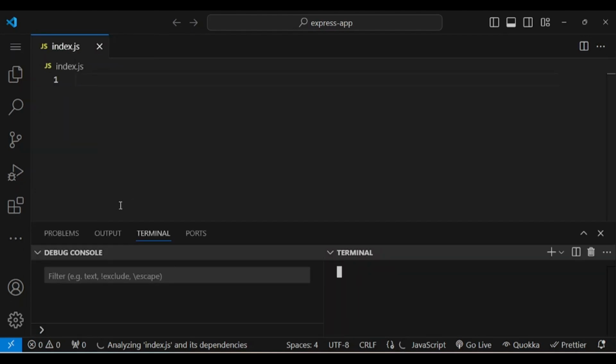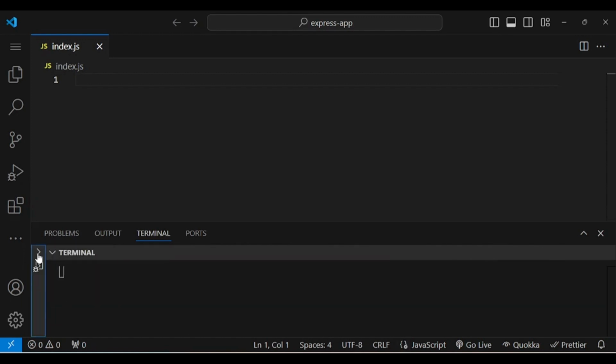And then I can just open my own terminal out there. You can use the external terminal outside the VS Code, but I prefer using the one inside Visual Studio Code because it makes it easier for me. And I can just do npm init -y to bring out the package.json file automatically.